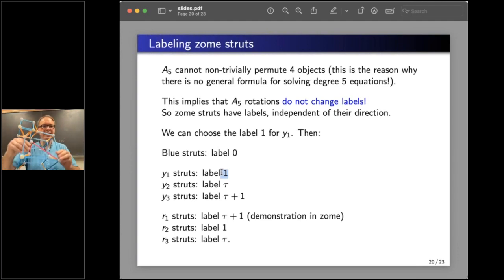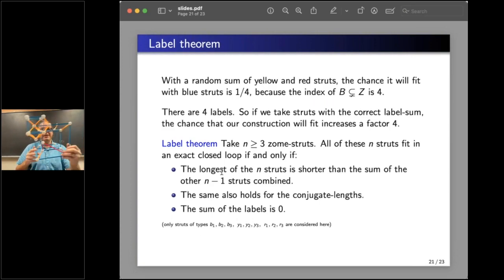So, if I have some construction made with a zone and I want to make another connection from some point to somewhere else, if I just pick my struts at random, right?